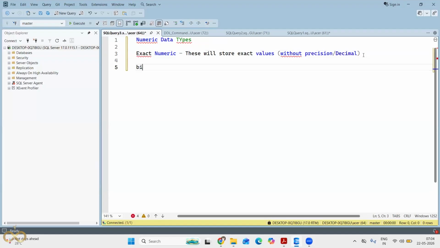In that, first we have bit. Bit is a data type that is used to store the values 0, 1, or null. There is a meaning for 1 and a meaning for 0. 1 is always used to identify the record as true, yes, or active. In the same way, 0 is the reverse: false, no, and inactive.